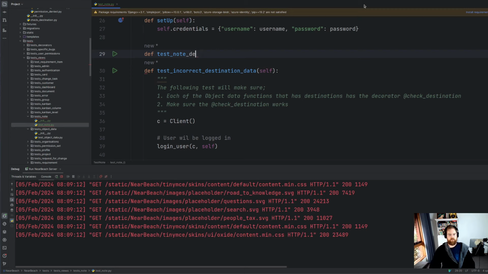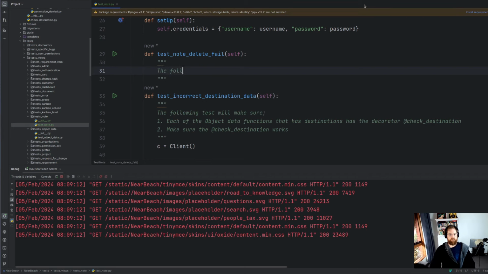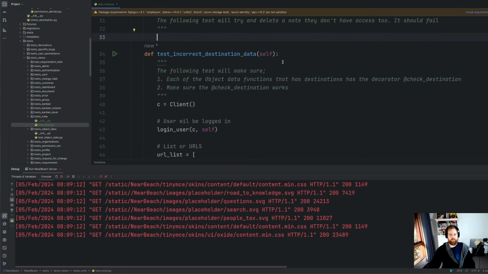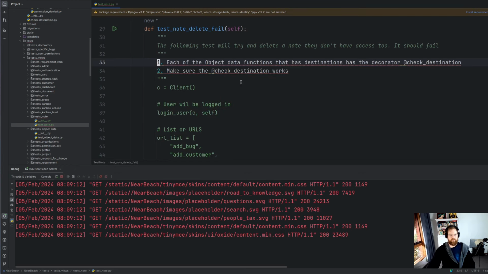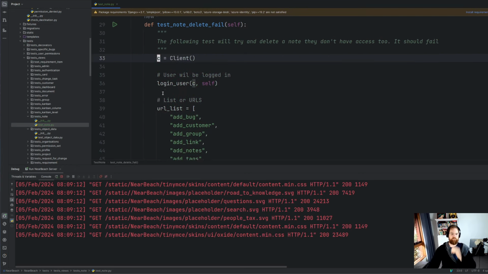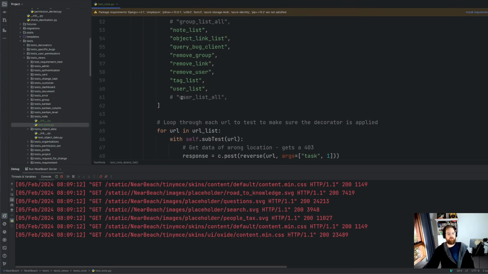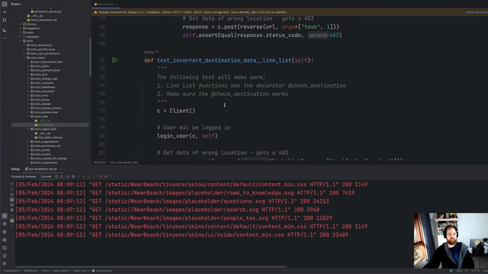Test note delete fail. All right. The following test will try and delete a note they don't have access to. It should fail. All right. What I'm going to do is delete those lines because a lot of this is the same. We can actually delete quite a lot of this.